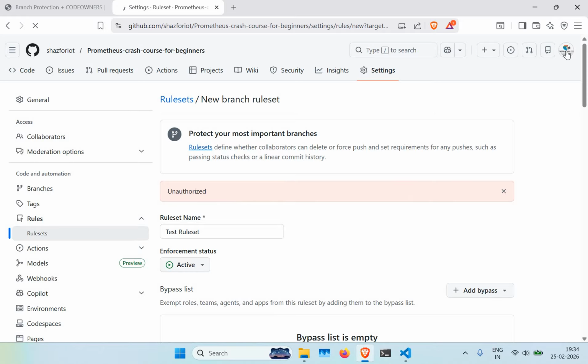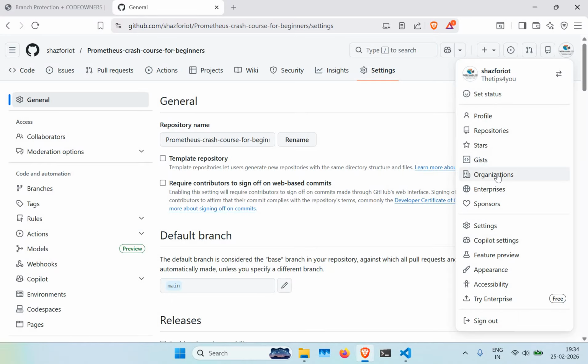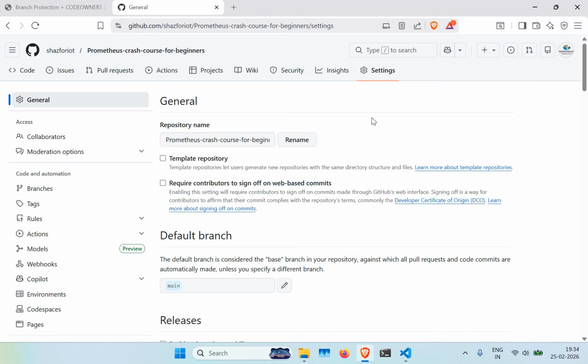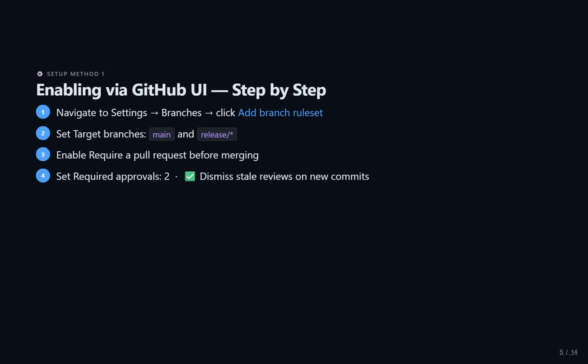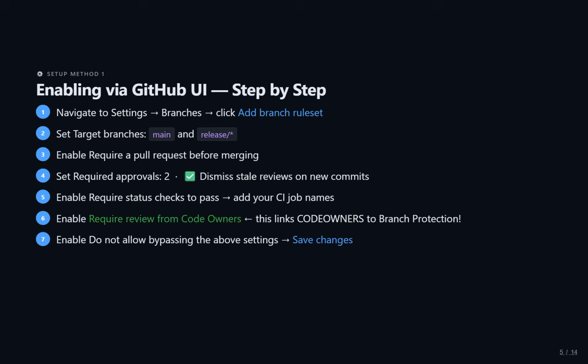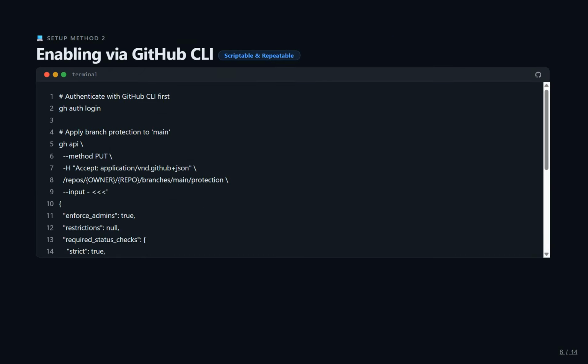As I said, you can also do this at the organization level. You go to your organization. I don't have an organization now, so I'm not able to show you. Sorry about that. But you can use the same way in that. So this is what we just showed, setting these things through the GUI. So I'm not going to go through the slide. Let's talk about the CLI.